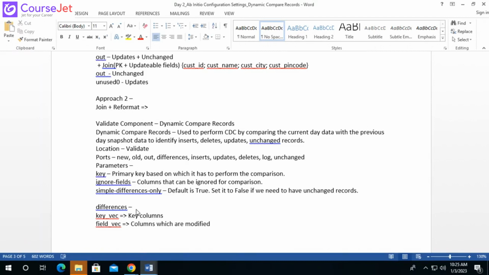Let's say you take customer data, and the customer city and customer pin code are changed. You will have the customer city and customer pin code details available in the field vector. Your key vector will have the customer ID details. It is a name and value, key-value pair: it will have customer ID as the name and the corresponding customer ID value as the value.